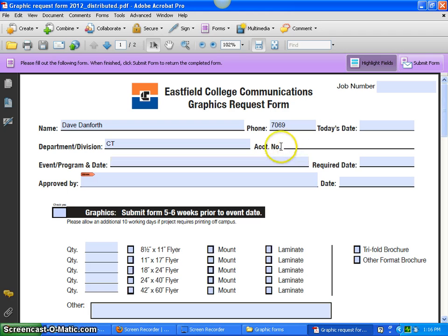Under account number, only if this is getting printed. You don't need an account number if you're not getting it printed. This is how we do chargebacks for printing. Event and program date. Cool thing. Required date. Say we need it for 8/10/2012. And we do understand that some things need to be done with a fast turnaround.